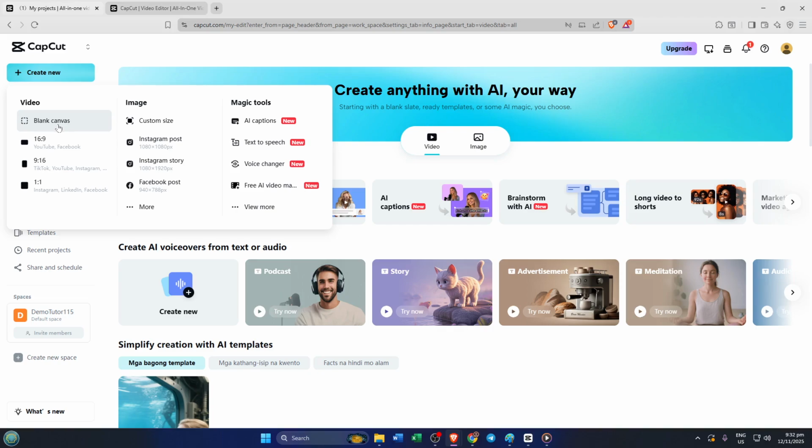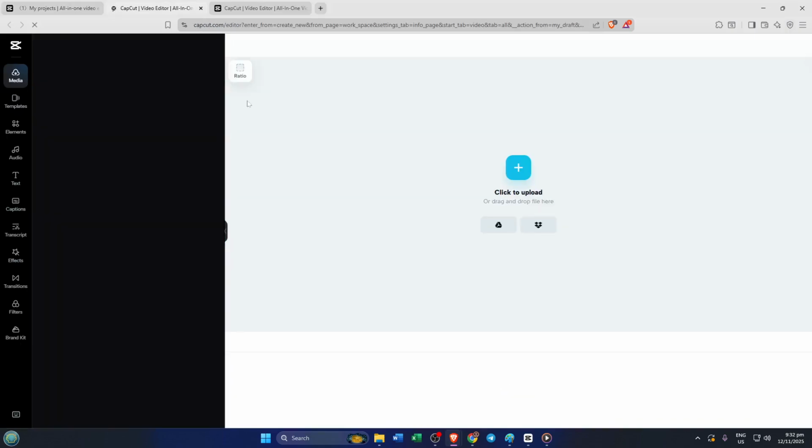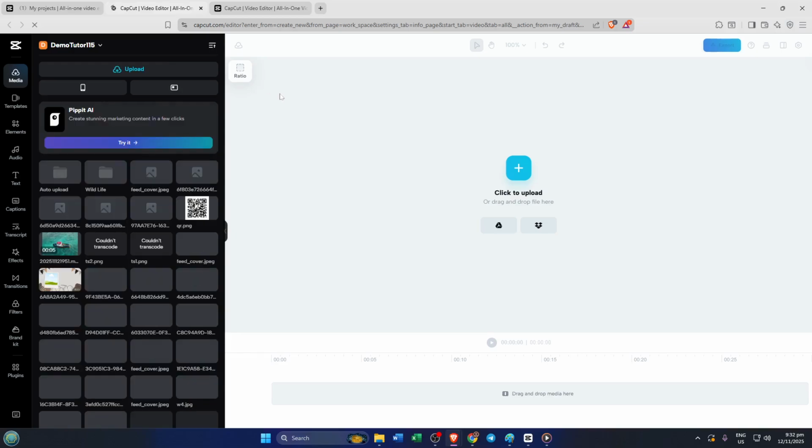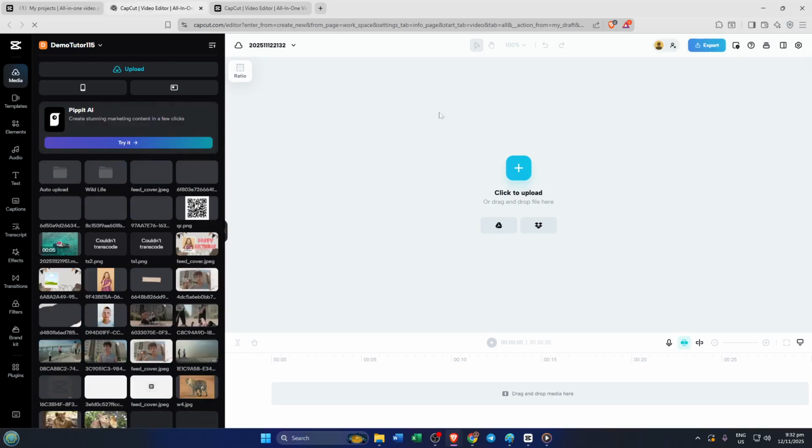After you click Create New, you'll see an option to select Blank Canvas. Pick this option. Think of it like a piece of blank paper where you can design anything you want. There's no preset structure, so you get full creative control over how the birthday video will look. The next step is where things get really fun.